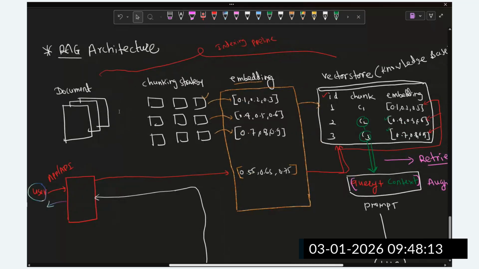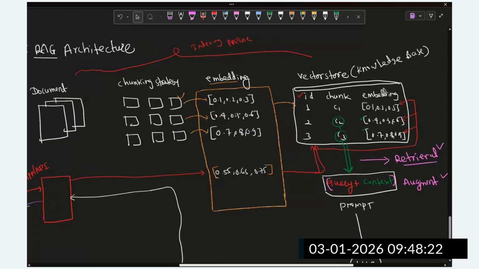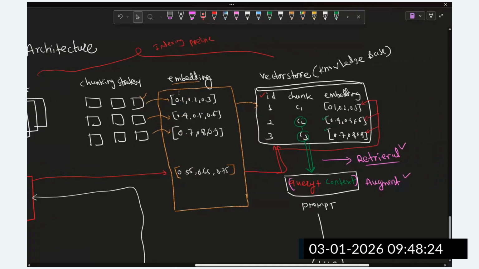We load with the help of different document loaders, chunk into small pieces, and then store in the vector database. We create these vectors with the help of different embedding models, and then we create the vector store. In the vector store, we have the different IDs, the corresponding chunks, and the corresponding embeddings, and we store them.